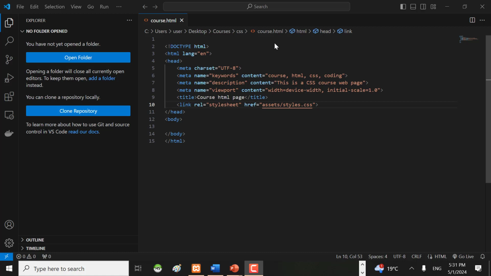Hello guys, welcome back, and in this lesson we are going to look at elements that can be used within the body starting tag and the closing tag.